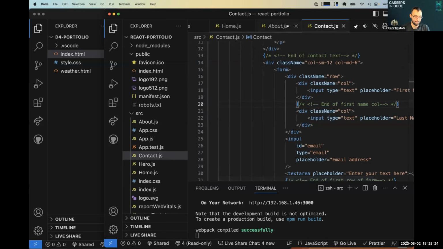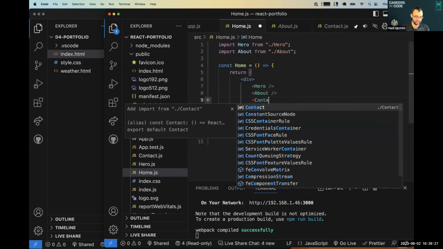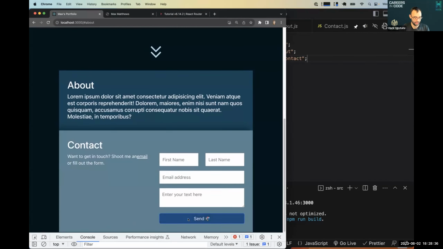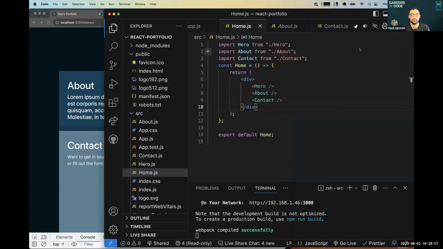I save, I head back over to my home, I throw my contact in here, I import my contact, and we should have our contact page working over here. Finish our last easy section. The next section gets a lot harder.